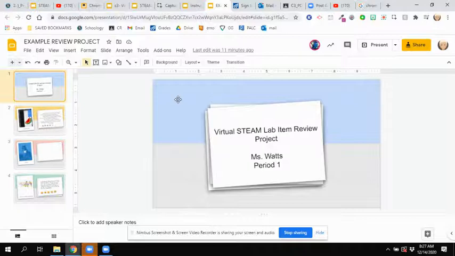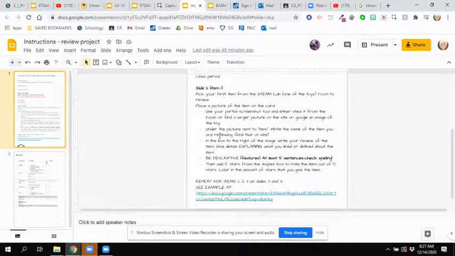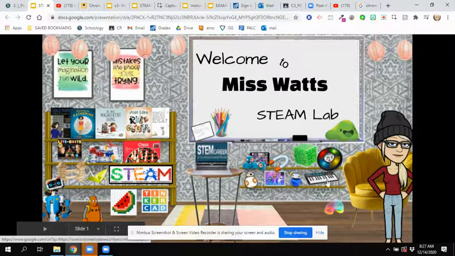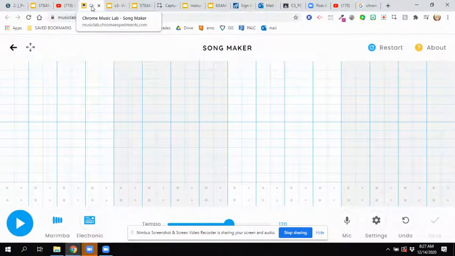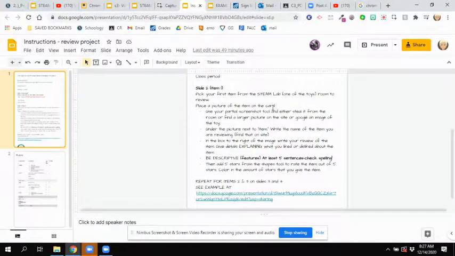Okay. The next thing on the instructions is slides 2, 3, and 4. These will all be identical in theory, just different items. So you're going to pick your first item from the STEAM room. I'm going to pick one of the toys in the STEAM room. I'm going to pick this keyboard, which takes me to the Chrome Song Maker. If I hover over the item, it tells me Chrome Music Lab Maker.